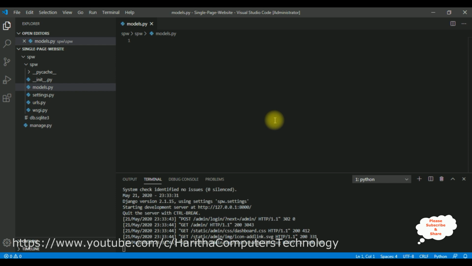Before that, we need to import the models class from django.db import models. After adding the models class, let's define a class. The class name I'm adding is Employee class. So here the table name is Employee. I'm creating models.Model colon. Now in this class I'm defining the properties, which is nothing but the column names. The first one is first_name equals models.CharField, max_length equals 100.